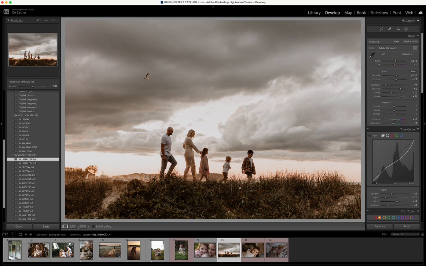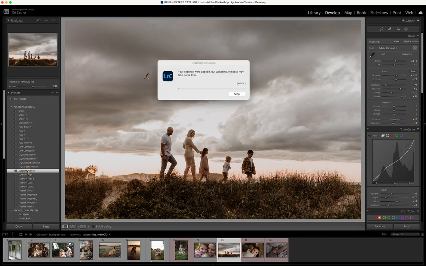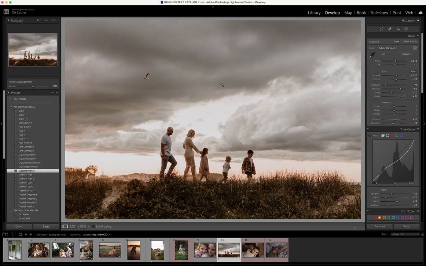Now for this one, I always start in different places. So I'm going to start with the subjects. I'm going to come up to my tools and use my subject enhance tool. When you're using the AI tools, they do take a few seconds or longer, depending on how fast your computer is, to apply to the image. But they're so handy. So that has been applied.